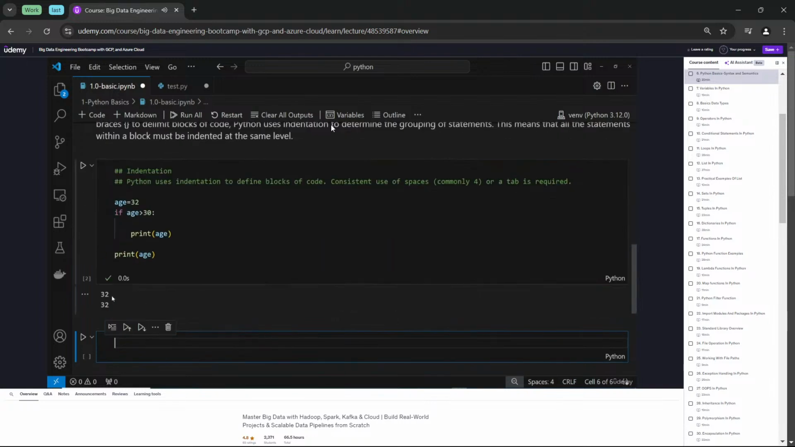Now let me just go ahead and execute it. This time 32 is getting displayed 2 times. One is this and the other one is over here. Understand, this age is getting displayed, but this is outside the if block. So this is giving you an idea about indentation.